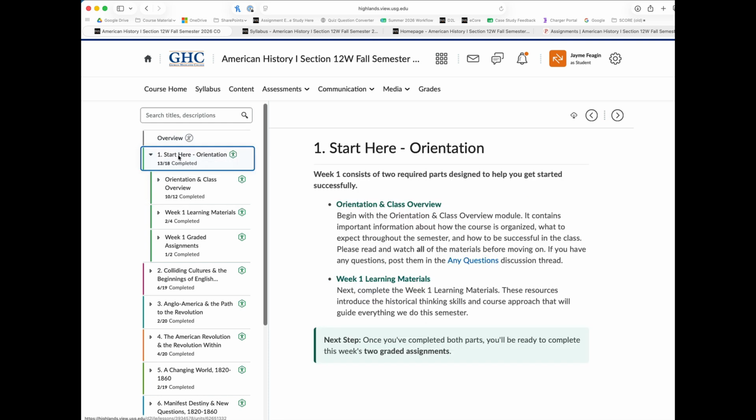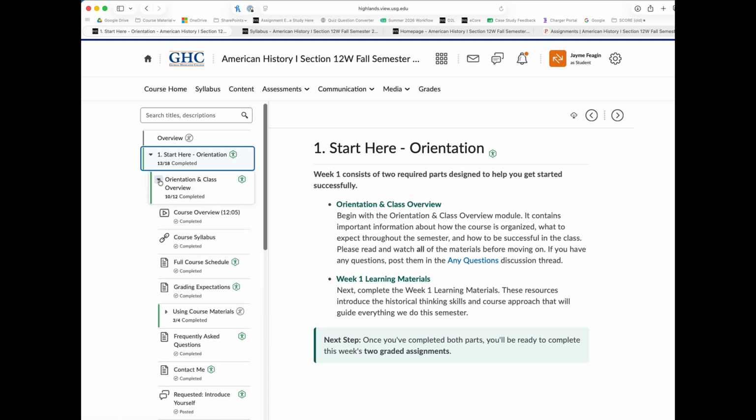And you can see that if I click on Start Here Orientation, week one is going to have two different parts. The first part is the orientation and class overview. That's kind of getting you started, helping you figure out how the course works and how to be successful in it. And then once you're comfortable with that, you'll move on to the week one learning materials. Notice that these two sections correspond with the submodules over here. So orientation and class overview, and then the week one learning materials. If I open up the orientation and class overview, this is the video that you're watching right now.